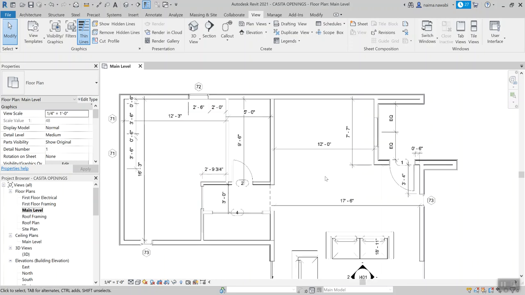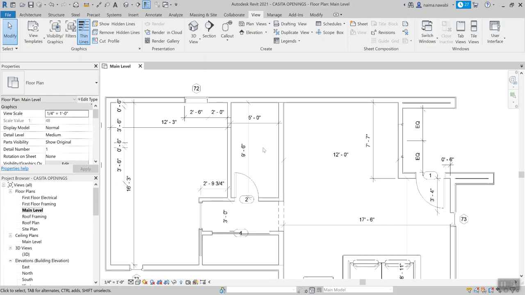If we talk about a drafting method, those are just lines that specifically appear in the view that you drew them in. So for example, in my main level, if I quickly sketched a countertop using drafting lines and I went to my interior elevation, it wouldn't exist there because it's just a 2D line that exists in this view and not necessarily anywhere else.